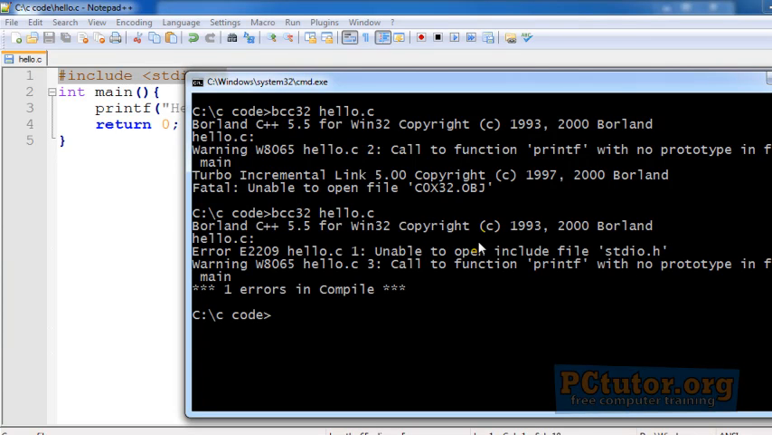Command and press enter. Now this time it's unable to open include file stdio.h.